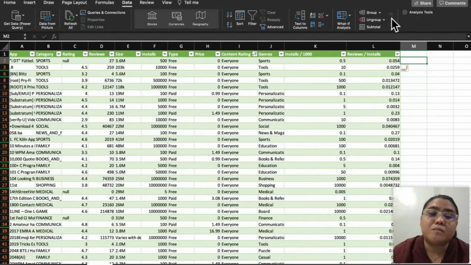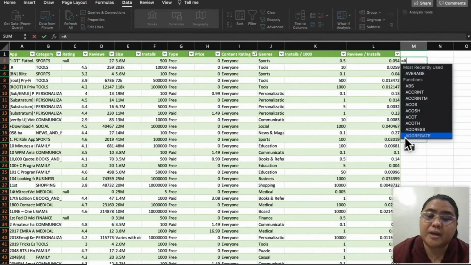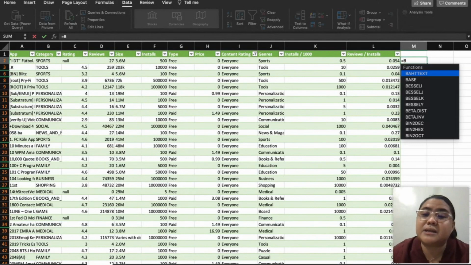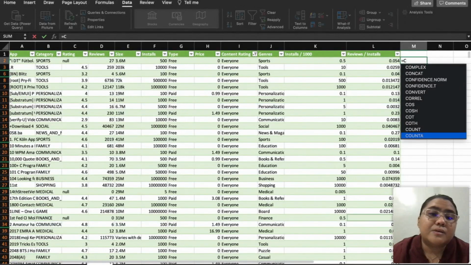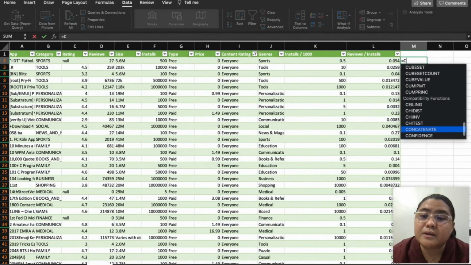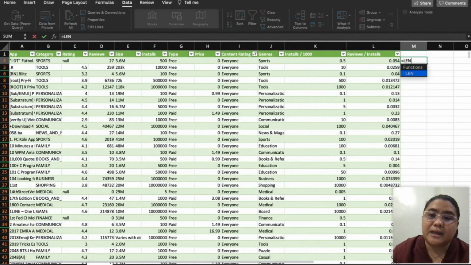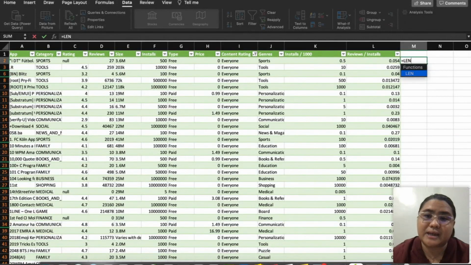So let's say we have column A here. Whenever you type, we can see the shortcut of the values. Okay. So let's say I want to get the length. LEN means the length. LEN is a built-in function in Excel that will count the number of characters in a selected cell.